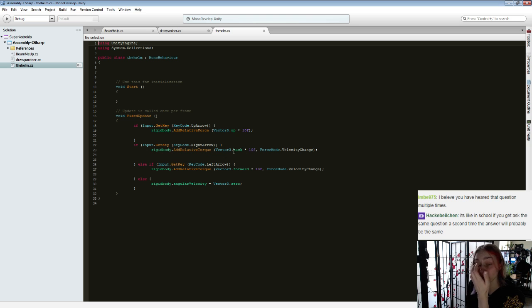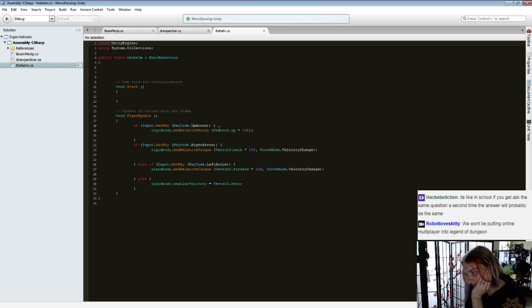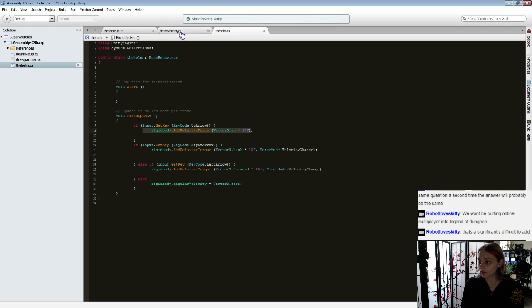Vector dot up, then you give it a thing times an amount of force. Okay, I remember. So when you don't remember something but you've done it before, you need to go back and find out how you did it. Yeah, I do. You're right.